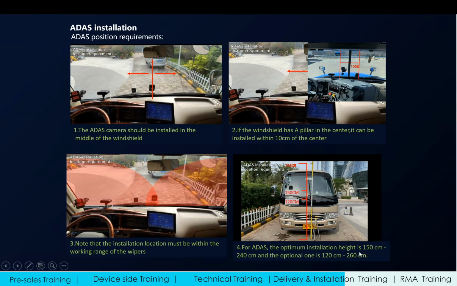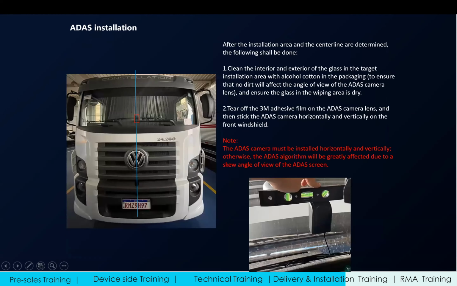Next one is for the ADAS camera installation height. The best installation height range is between 150 to 240 centimeters. But if some specific bus, some weird bus or some vehicle cannot meet this requirement, this range can be extended, like 120 to 260 centimeters. For trucks, same.